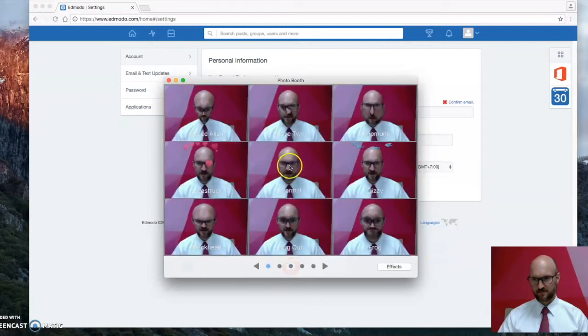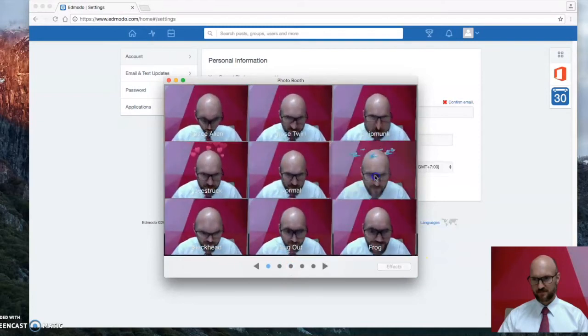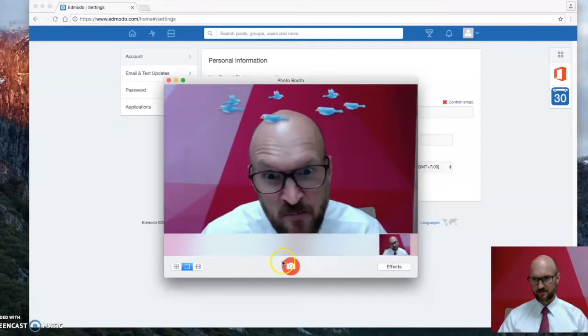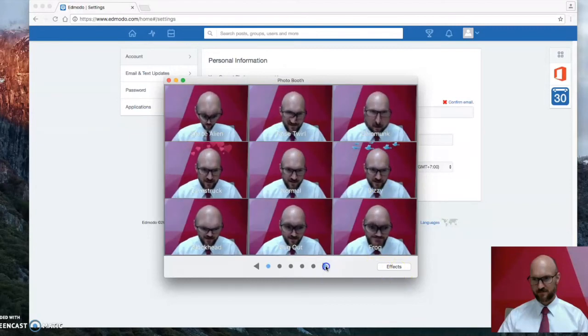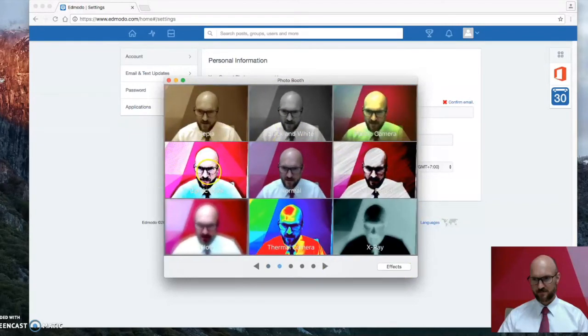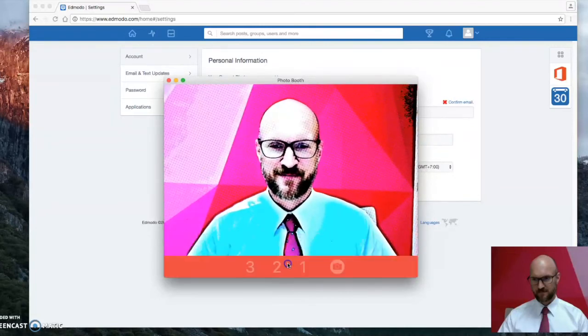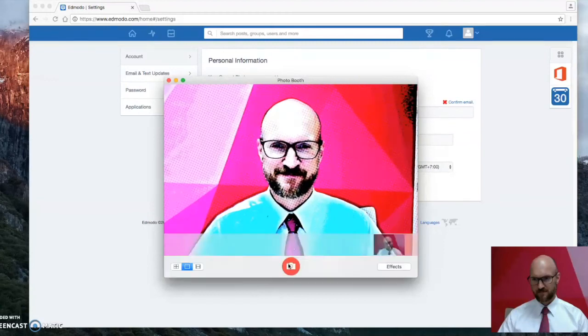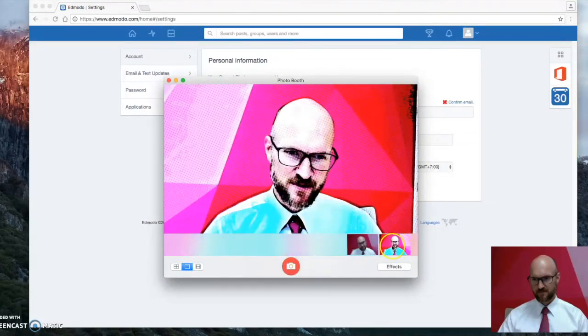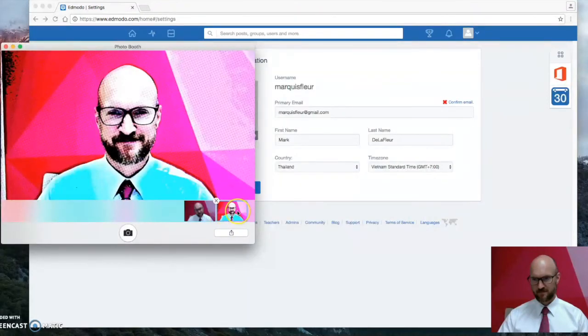Or I can go into Effects, and I can get one with birds above my head. I'm going to go with comic book. Yeah, I like this. So, 3, here we go. Take a picture, 3, 2, 1. And there's my picture. In order to save this, you need to right-click and export.